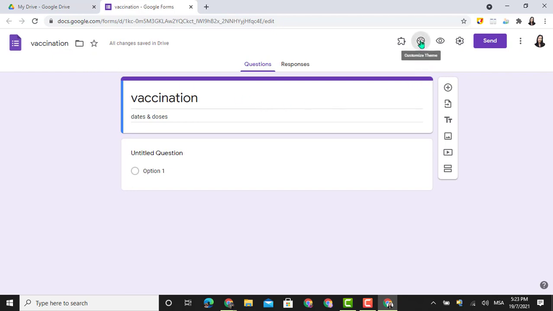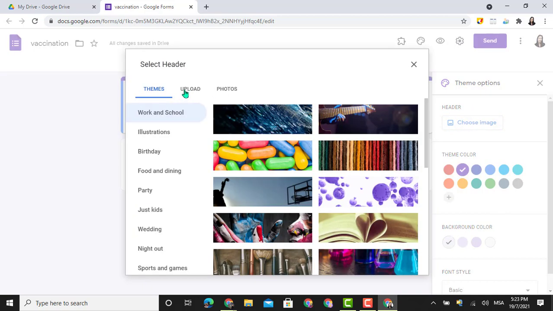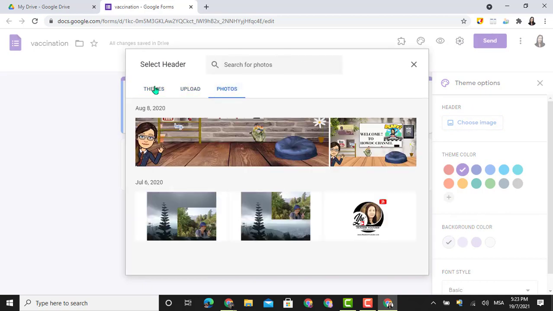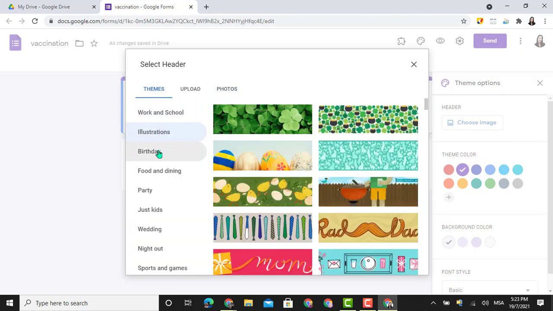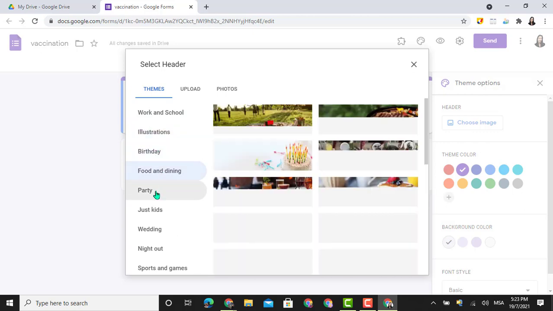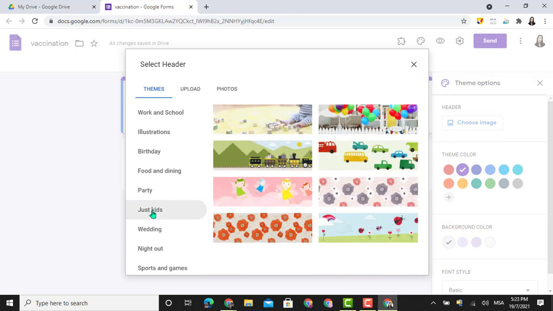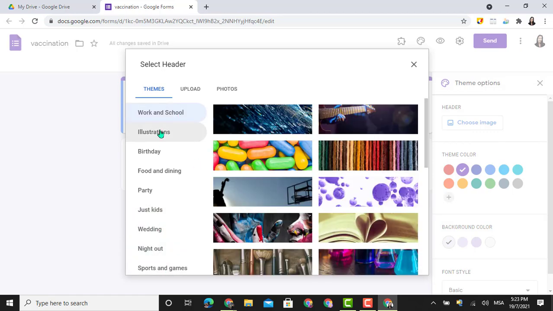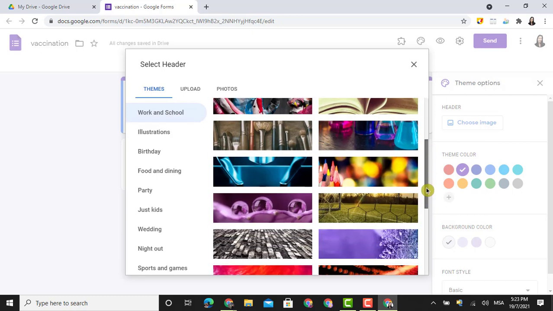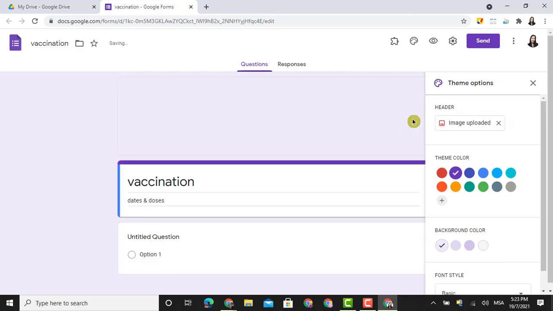Then if you want to put a picture up there, you can always choose an image. You can upload or use your own photos. I have some photos here, and there are so many photos that you can choose. You can choose for party, or for vaccination. We'll just put something else, we put this.